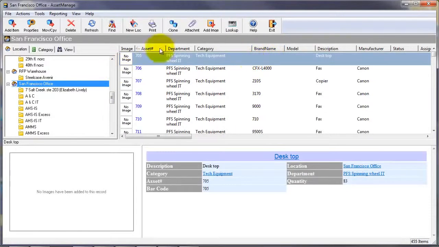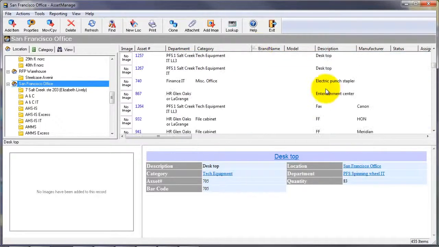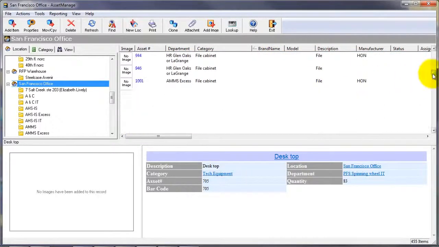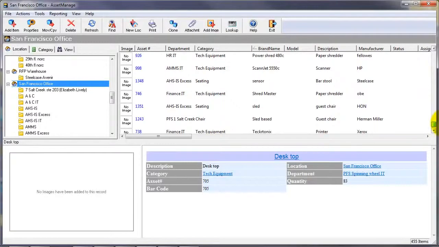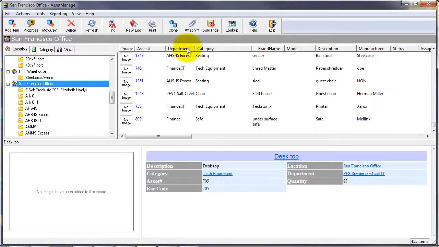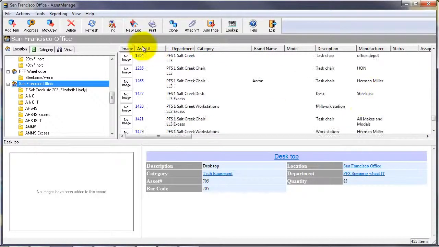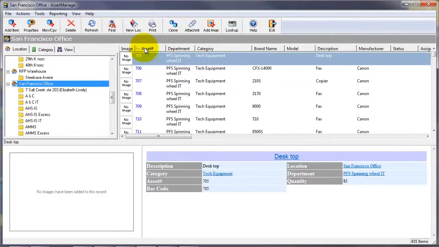On the right here we have an asset list which shows all the text data and a thumbnail image of an asset if it has images attached to it. You can sort on a particular column simply by clicking on the column header. Here we're sorting by brand name, department, and then finally asset number. You can reverse the direction of the sort by clicking on the header again.